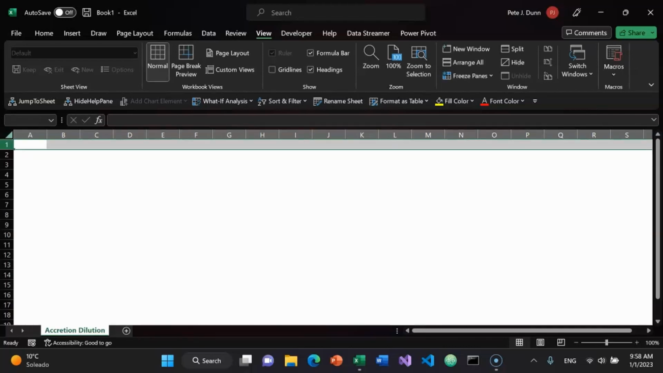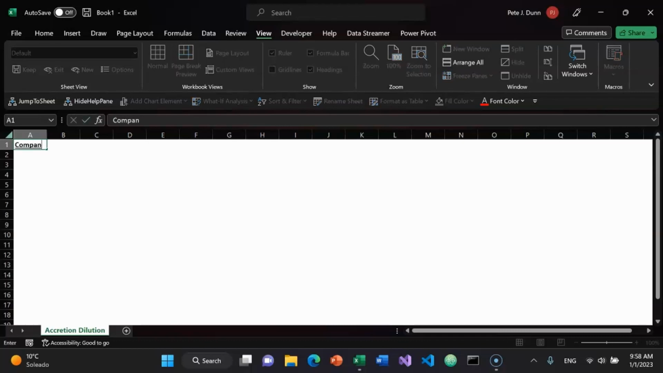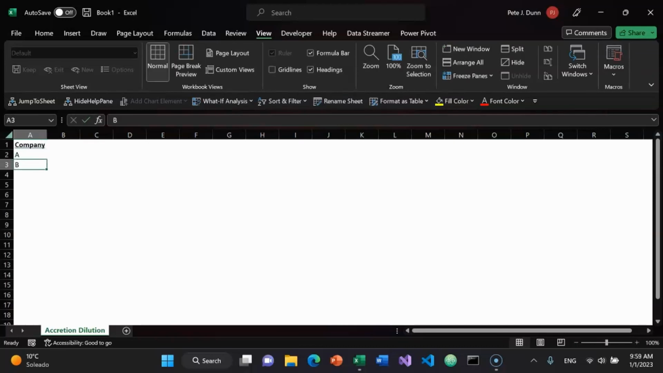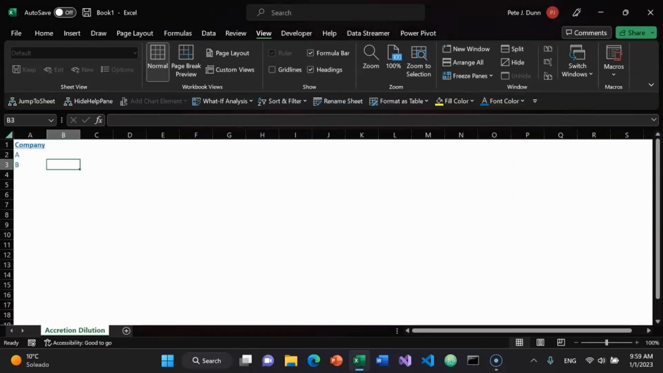Shift spacebar to select the first row. Control B as in Bravo, U as in uniform, to have that bolded and underlined. Let's get into it. Company Alpha and Bravo. Alt 9er to make that blue. Hard coded values will be in blue, black will be formulas.